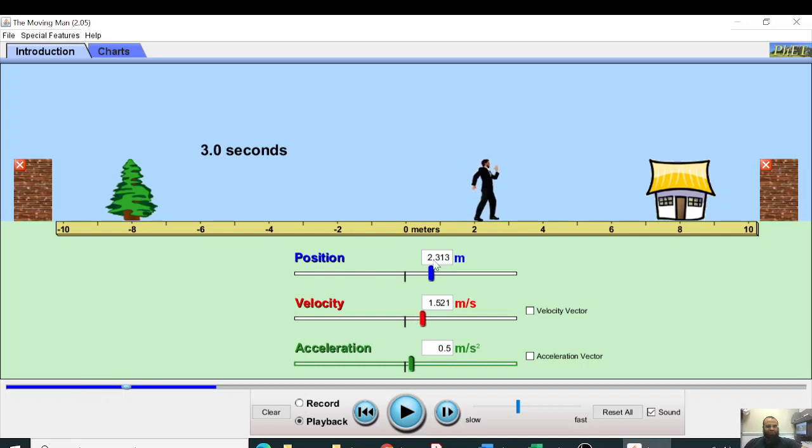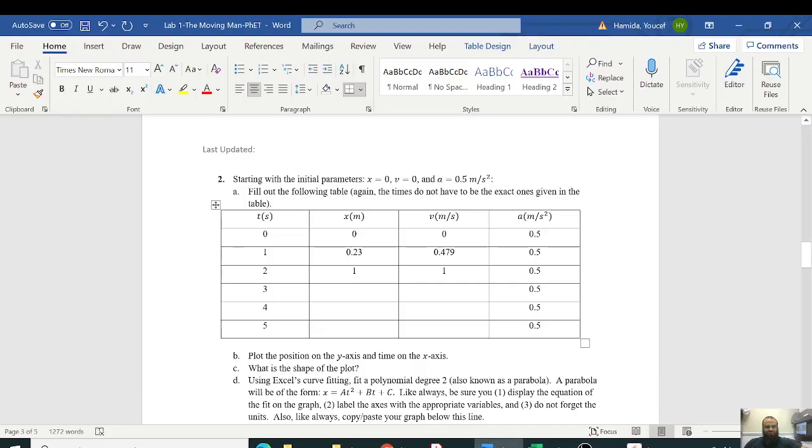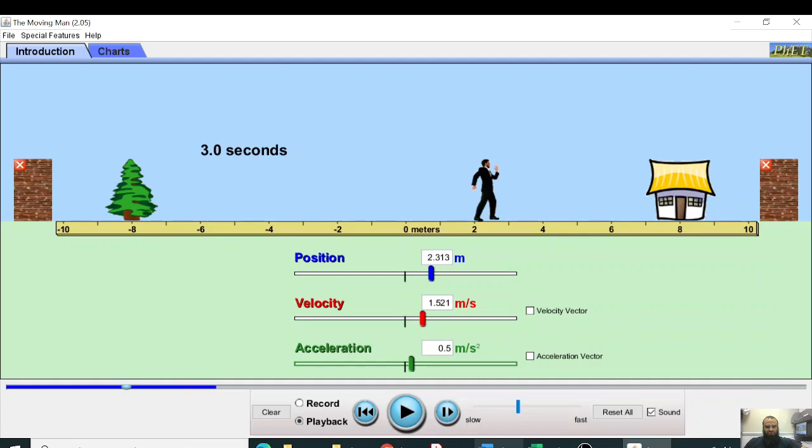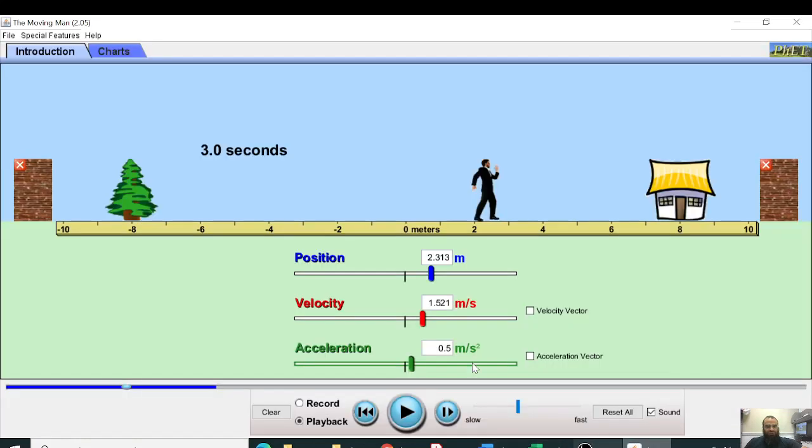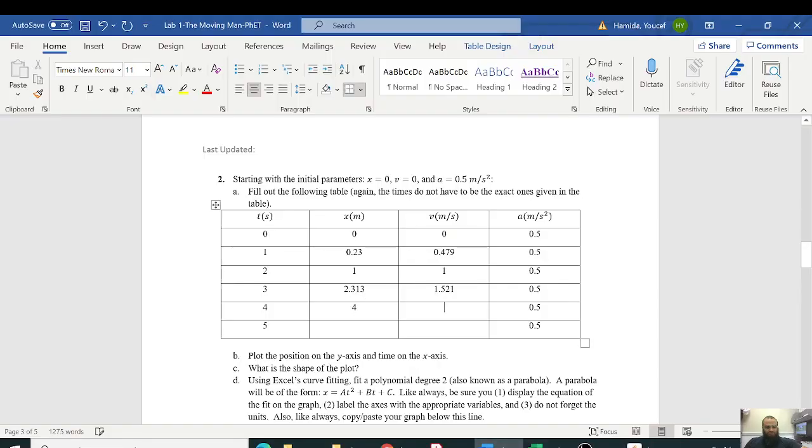At 3 seconds, 2.313 and then 1.521. And then we go to 4 and 5 seconds. At 4 seconds, 4 and 2, and then 5 seconds.